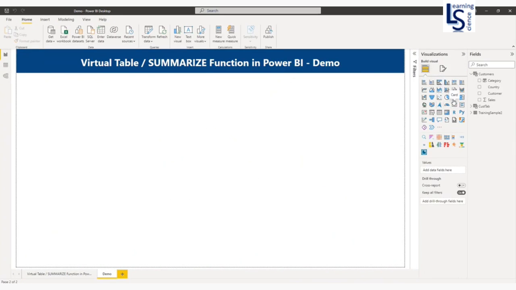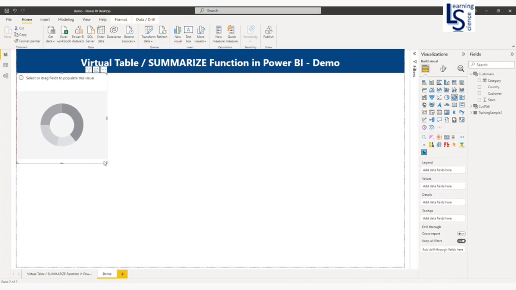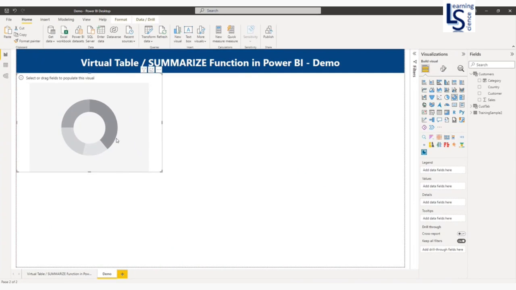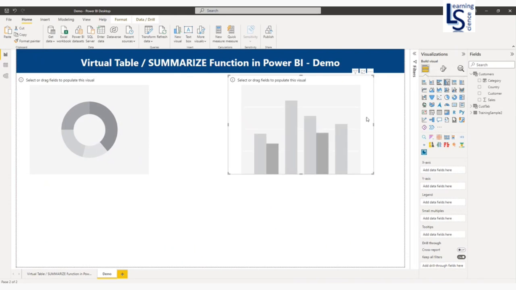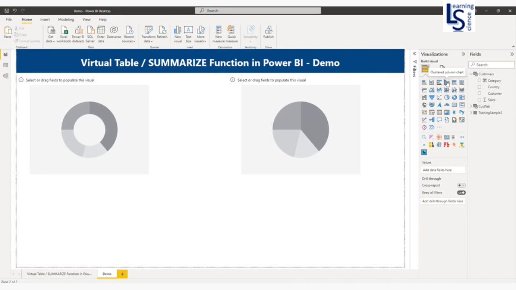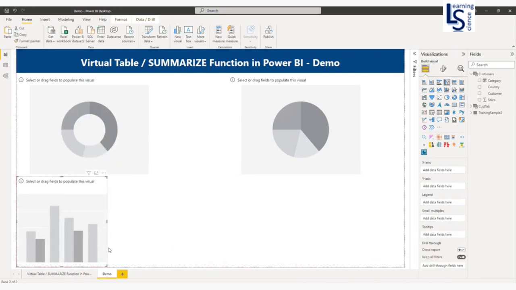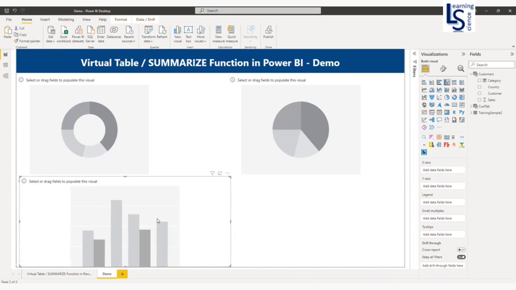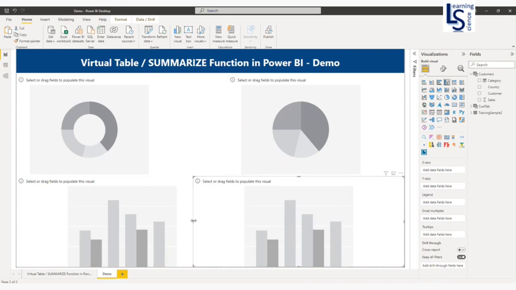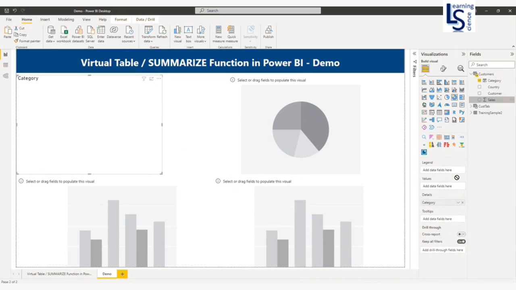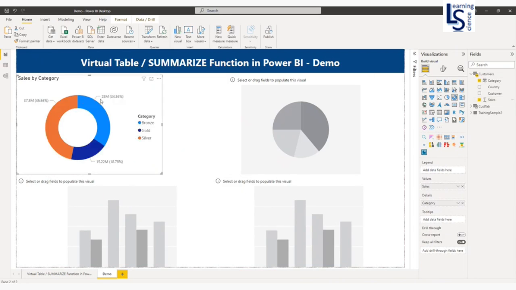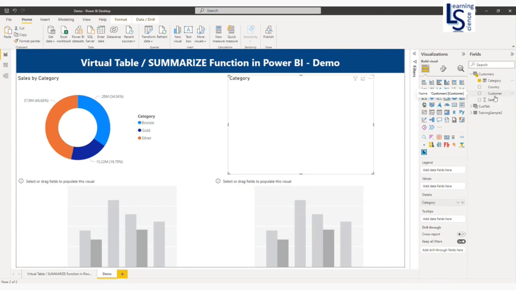So I will add a donut chart here, or one pie chart. So this is a bar chart, two bar charts. What I'm going to do here, I will add categories in details and this is my sales amount. So you can see the category-wise sales amount. Here I will add category again and I will add customer count.